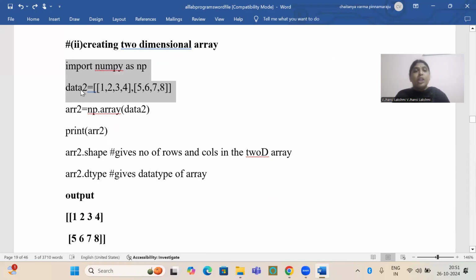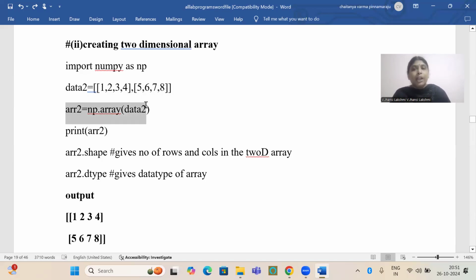So I will now use this data2, which is a list, to supply data to my array with the name ARR2. Here I have created an array ARR2, and I have used the np.array method to create the array, and to supply the data, I have used the list name data2. So the data2 list has 2 rows. 1, 2, 3, 4 is the first row, 5, 6, 7, 8 is the second row, and each row has 4 values. So a 2 by 4 array is created, and the array name is ARR2.